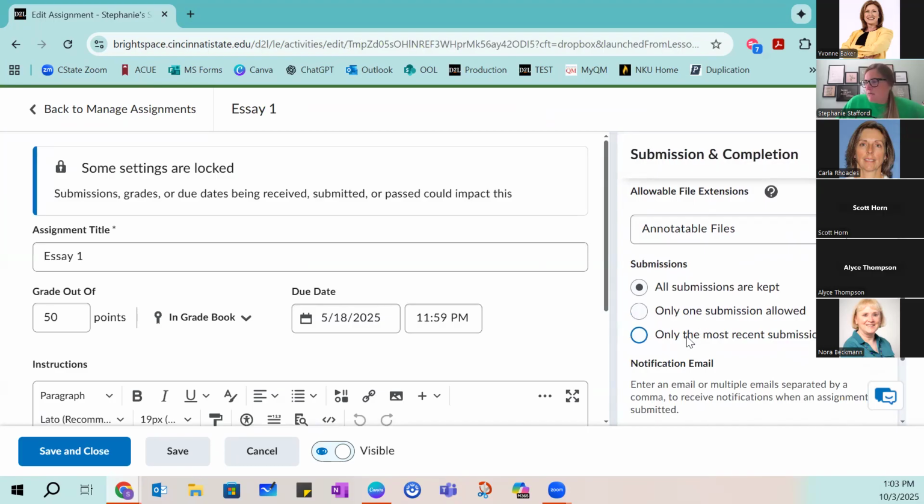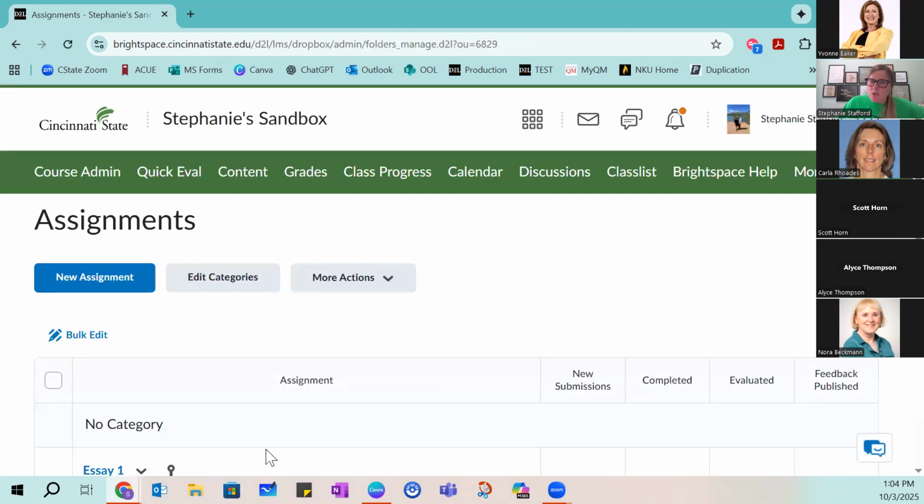Can we do that without going to each item? Can we do all tests, only have one submission? No, unfortunately. It would be nice to be able to bulk edit that, but you can't. So you do have to go into each assignment or each quiz and adjust those.